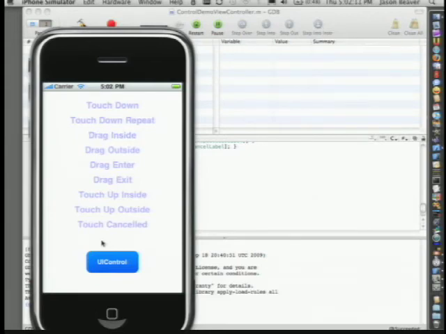Because again, we're tracking fingers here, right? And people aren't as precise with those. So we give you a margin of error. If you get far enough outside the control, you'll get an exit. And now we notice we're dragging around outside the control. And if you get close enough, we'll come back. We'll get an enter followed by a series of drag insides. And of course, if you lift, you'll get a touch up inside. Or if you drag out here, you'll get a touch up outside. There's no easy way for me to simulate a cancel here. And if I tap multiple times, you'll see touch down repeat. That shows all of the different events that get generated. Any questions on that?